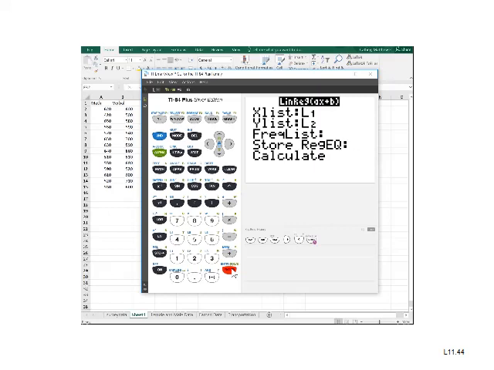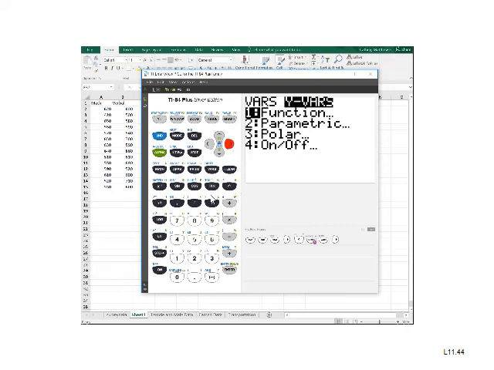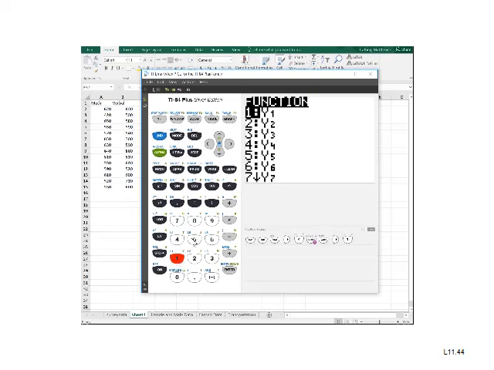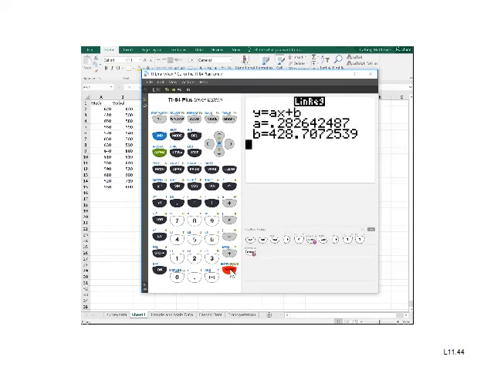If you do want to store the regression equation, here's how you do it. Go to Variables, and then go over to Y Variables, select Function, and then pick, let's say, Y1. I'll push Enter one more time to get to Calculate, and I'll push Enter. And there is the equation of our regression. Notice that's the same thing we got with Excel a moment ago.